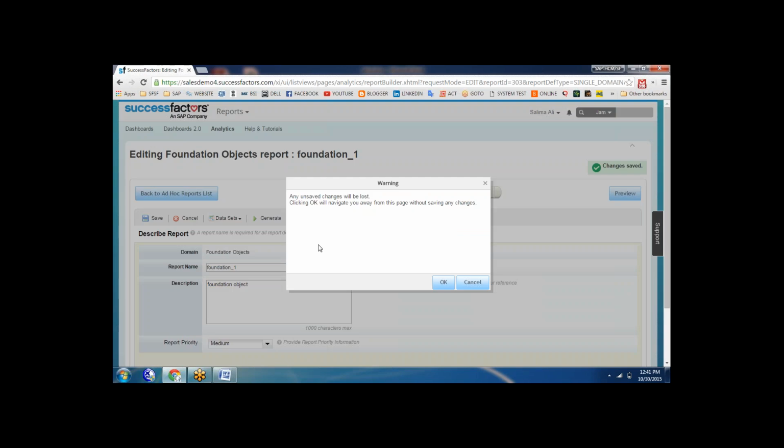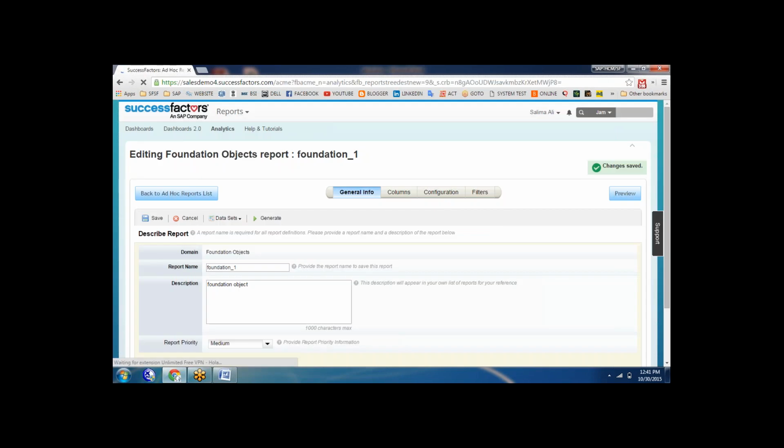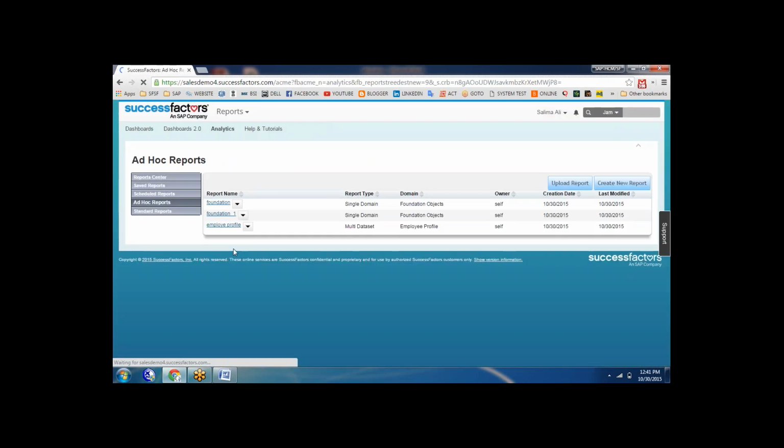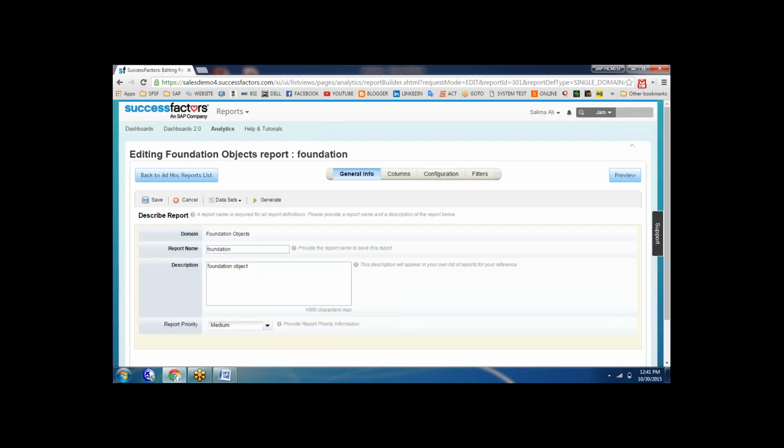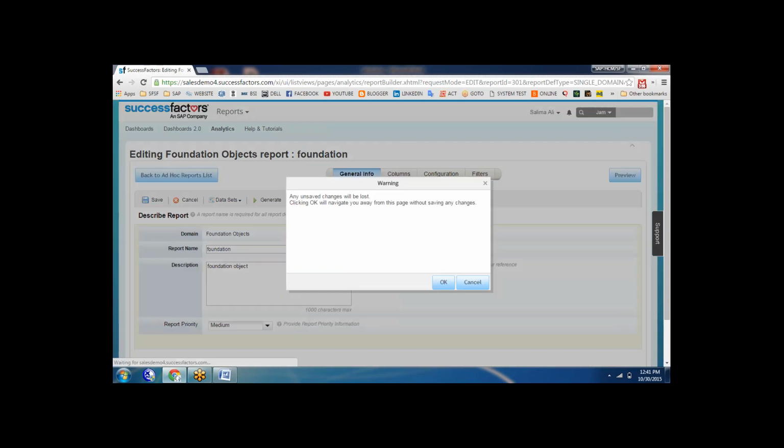Next, let us go back and see another feature from the drop down list, called edit. This feature opens the report definition and allows you to access any of the steps, the same way like we have seen now. Now let me show you another feature, I think it is delete.